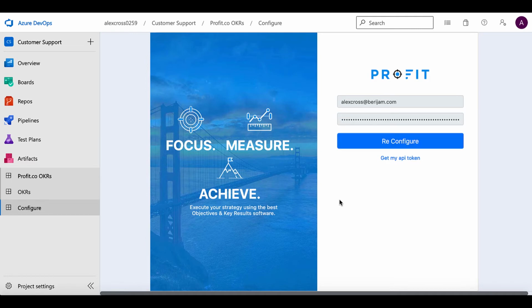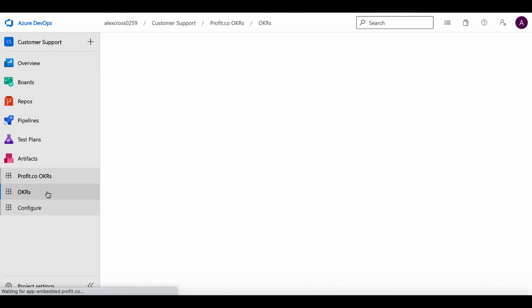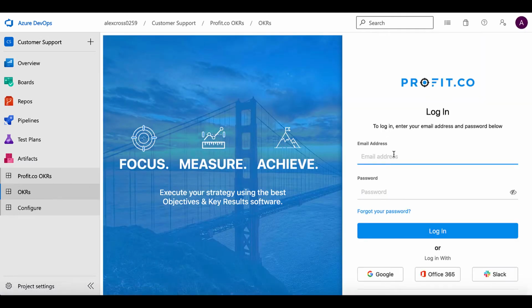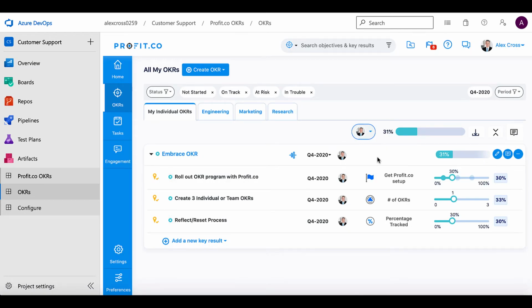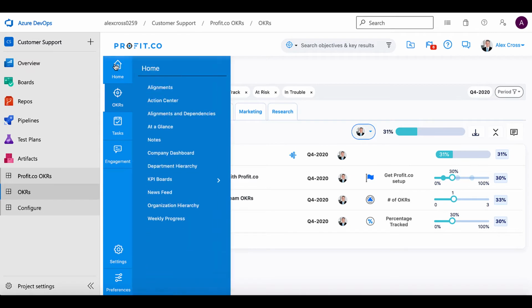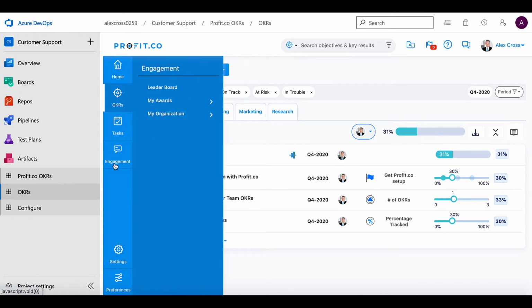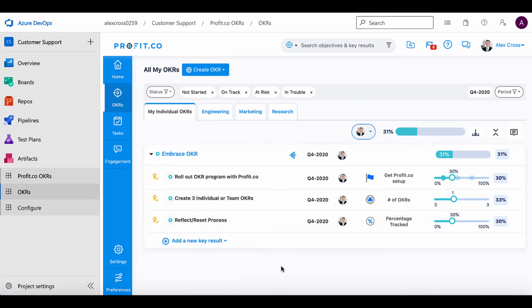On the left-hand sidebar, you can now navigate to your OKRs tab. Log into your Profit.co account using your username and password. Once you've installed your Profit.co app, you can access the entire platform from your DevOps interface. Additionally, you can connect DevOps epics to your Profit.co account as key results.